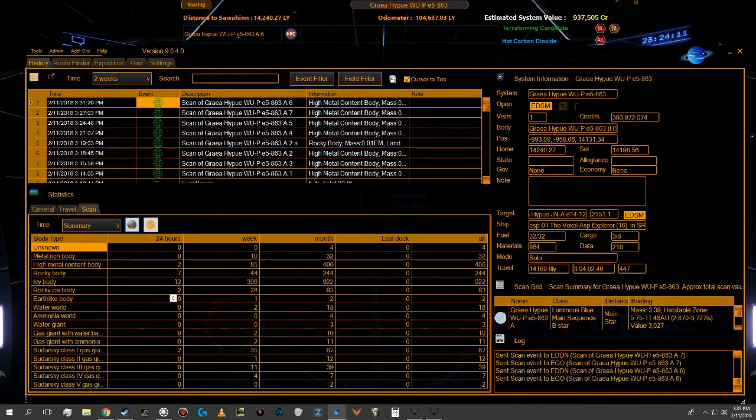My Earth-like bodies in the past month. In fact, all the time that I've been in the game, in 2 years, I've only discovered two Earth-like bodies. They're rare. Definitely rare.